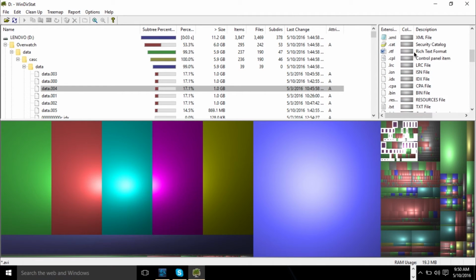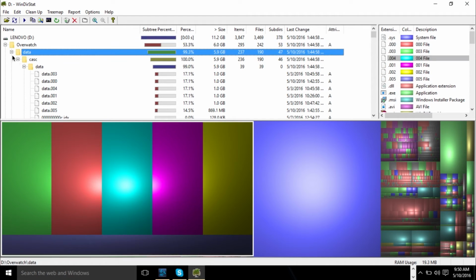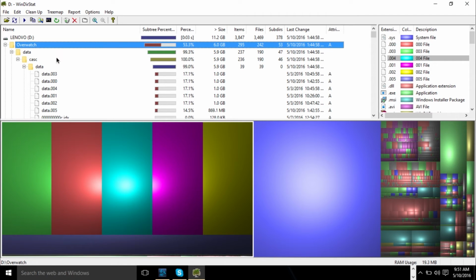Now this is my D drive, where I think I've only ever installed the Overwatch beta. Yeah, I see. So Overwatch beta is right here. This is basically the game I installed. You can see that almost half of the space being taken up on the hard drive is from Overwatch.